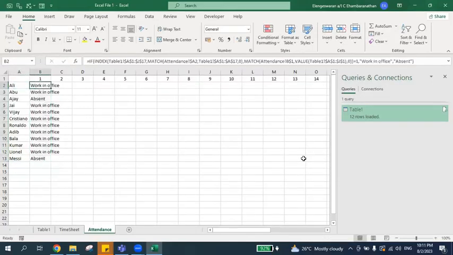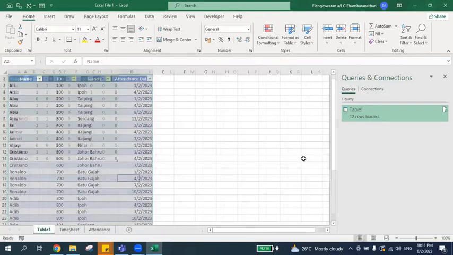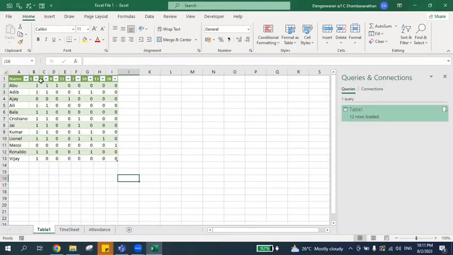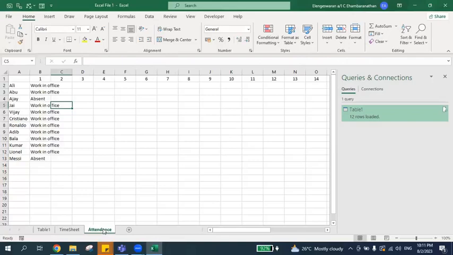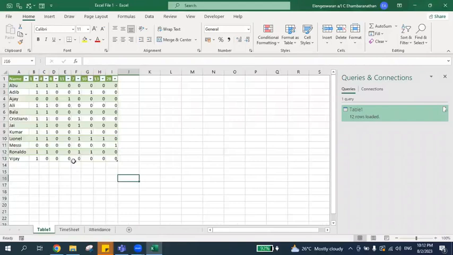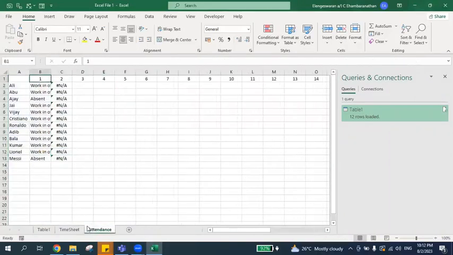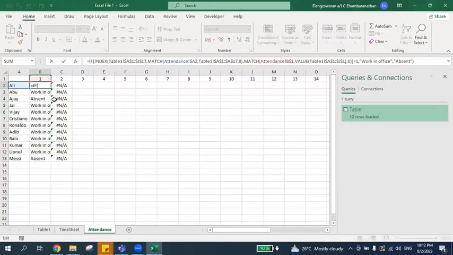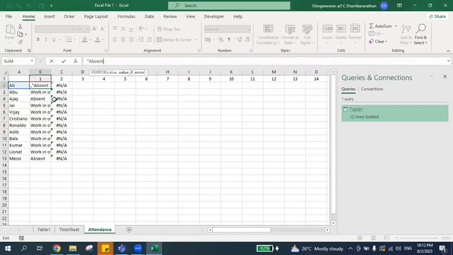All right, so we have a few people who have attended in the work in office and a few people who are absent. But if you notice, we don't have anyone going to office on the second. So if I drag the formula, it shows not available. So it's not that the formula is wrong, because nobody has attended on the second. So I'm going to add IFERROR, open bracket, and if they never attend on the second, you can put this as absent.